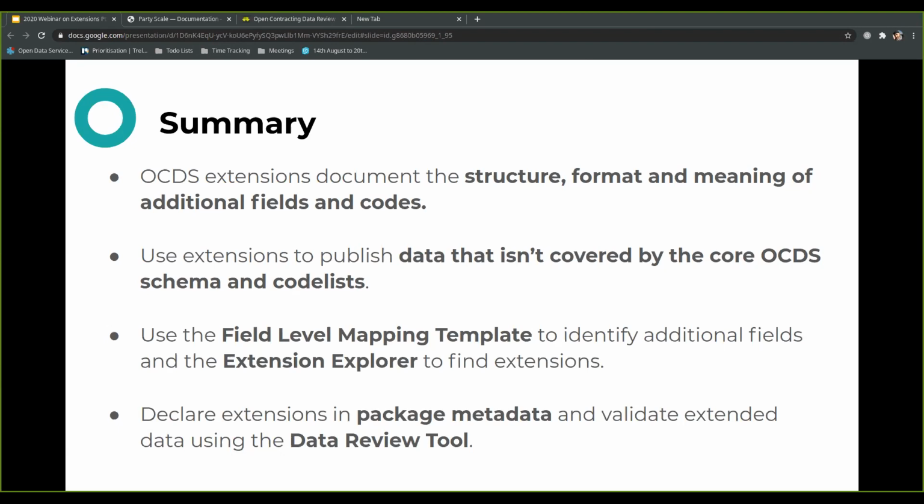You should be declaring extensions in the package metadata and validate extended data using the data review tool before you publish to ensure the highest possible quality.